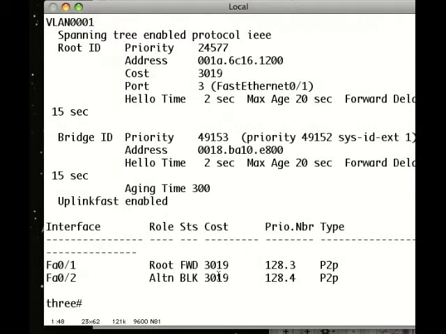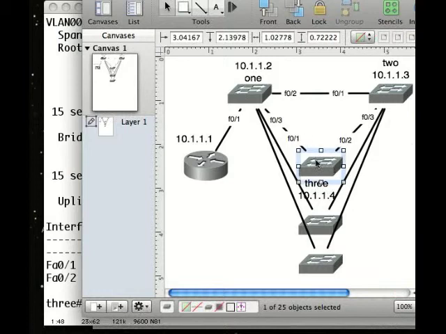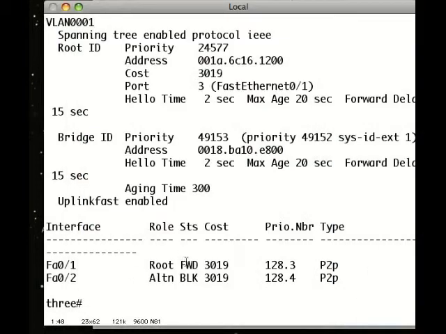Now this is interesting. Spanning Tree Uplink Fast is designed for those access switches down in your closets. One of the things is that it doesn't want to become a transit switch. So one of the things that Uplink Fast does is it increases the priority number, which makes you very unlikely to ever become a root bridge.